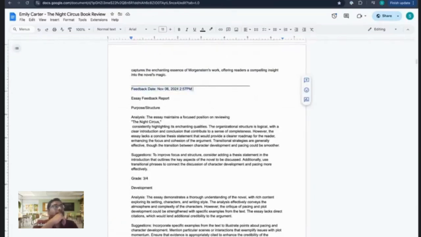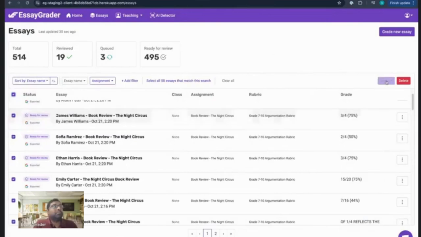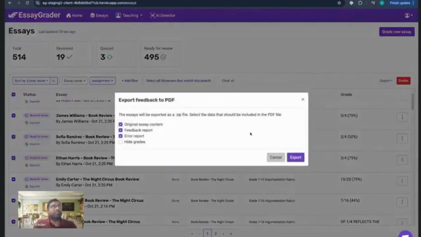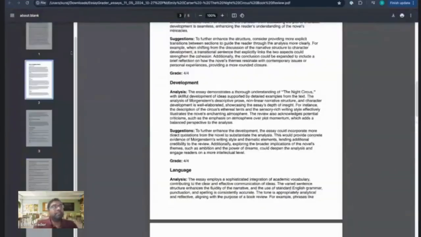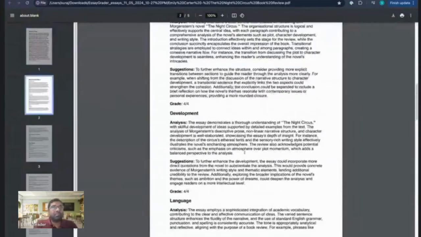Okay, so one more thing you can do: earlier Chan showed you how you can download PDFs one at a time. We'll be adding the ability to download PDFs for your whole class or multiple essays at a time as well. This works the same as before, just like Chan showed you. It exports the essay along with our feedback report attached to it.